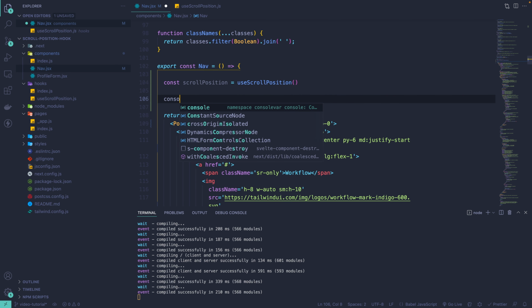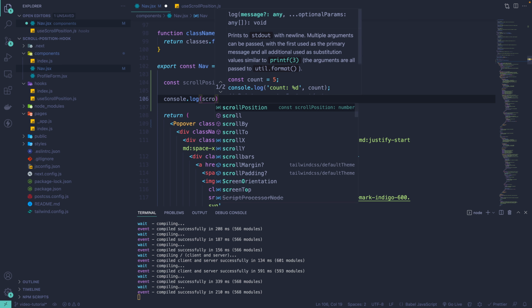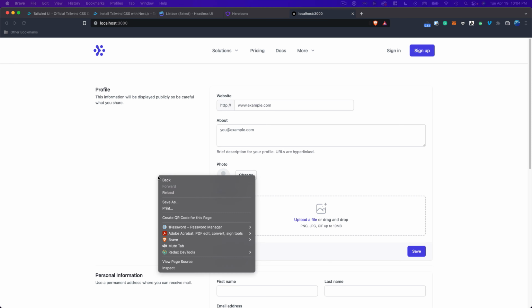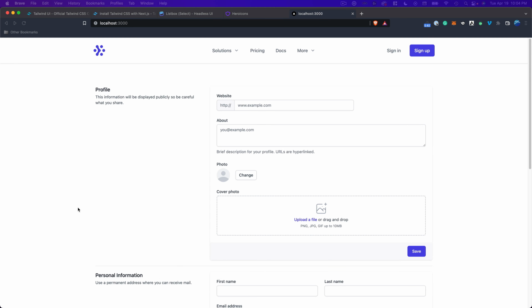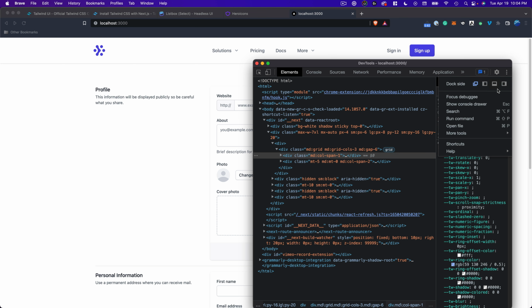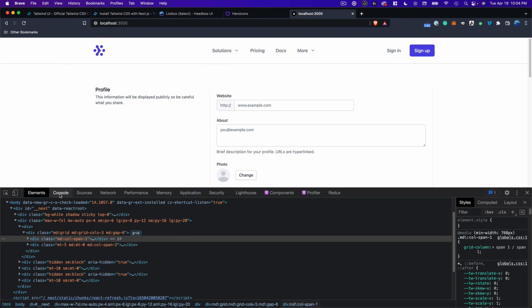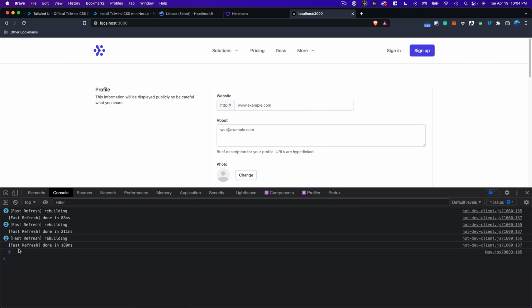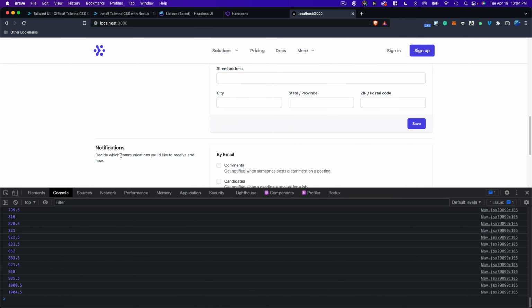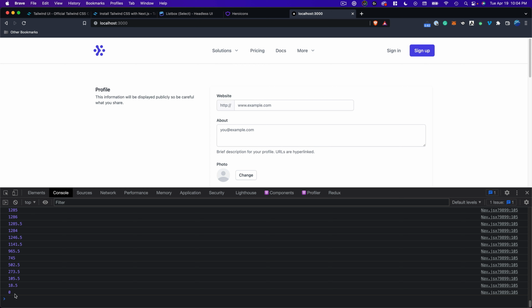So let's go ahead and just console.log the scroll position. So now if we go back into our project here, into the console, you should see it logging to the console. So you can see it's 0, and as soon as we scroll, we get all of these state updates. And if we go back, it's back to 0. So now we can use that value in order to change the class name of this navigation bar.